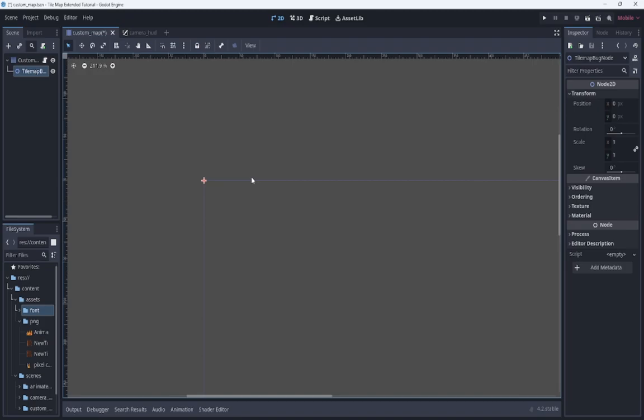In this tutorial we're going to go over Godot's tile map, and in particular we're going to go over custom data layers. Let's get started.